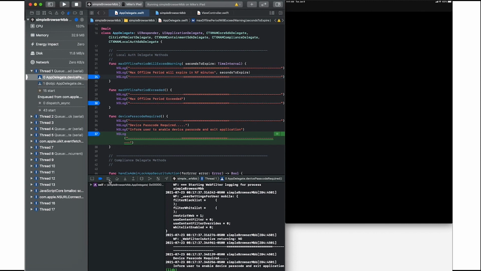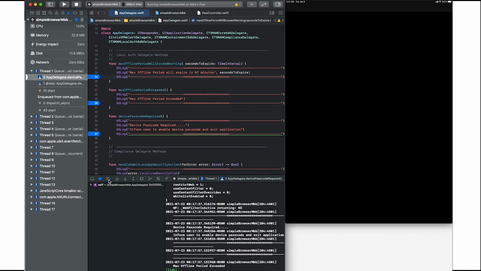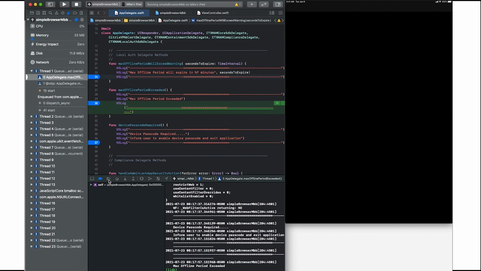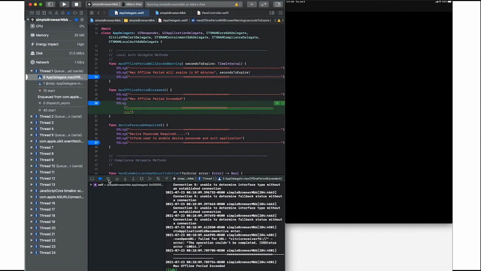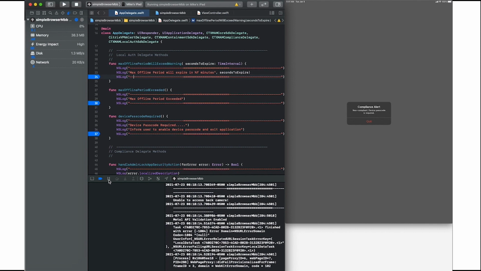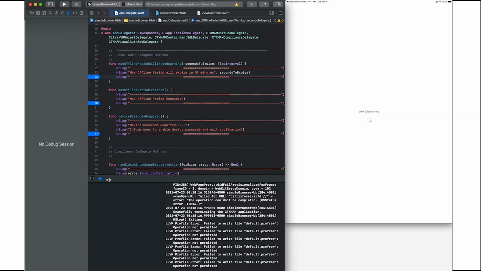So normally in this situation, what you would do is have your app essentially exit here, warn the user, hey, you need to set a passcode, and then exit. So now we continue on, and you notice now it's telling us, hey, the max offline period has been exceeded. So we know that our app should be prompting us to reestablish our Secure Hub token. And it'll stop here a couple of times if you haven't done this. And notice it's also given us a compliance alert as well.